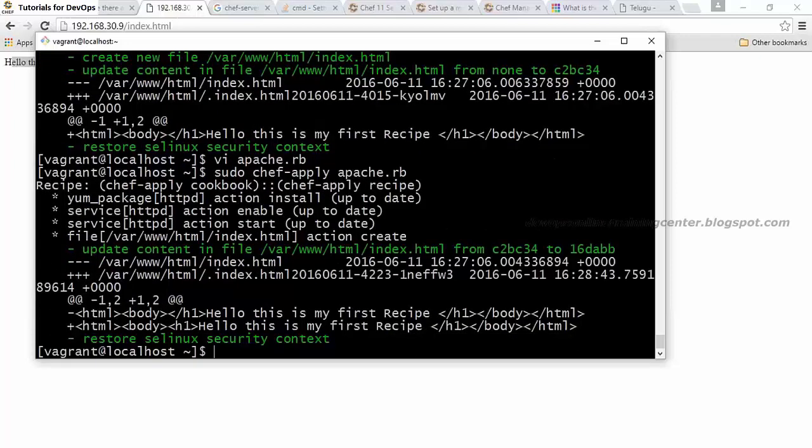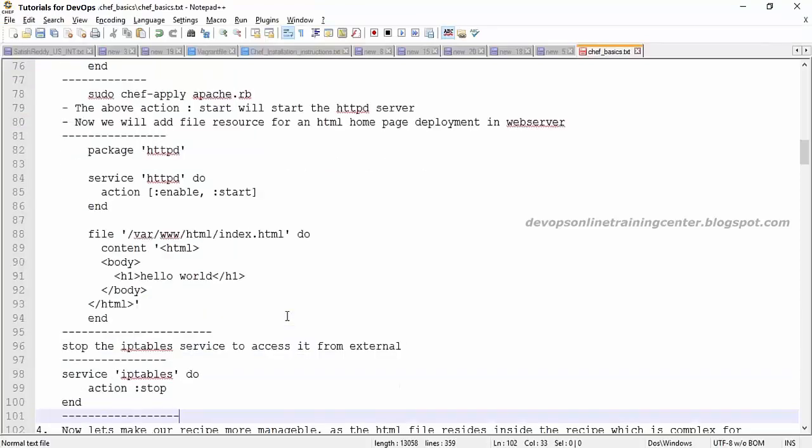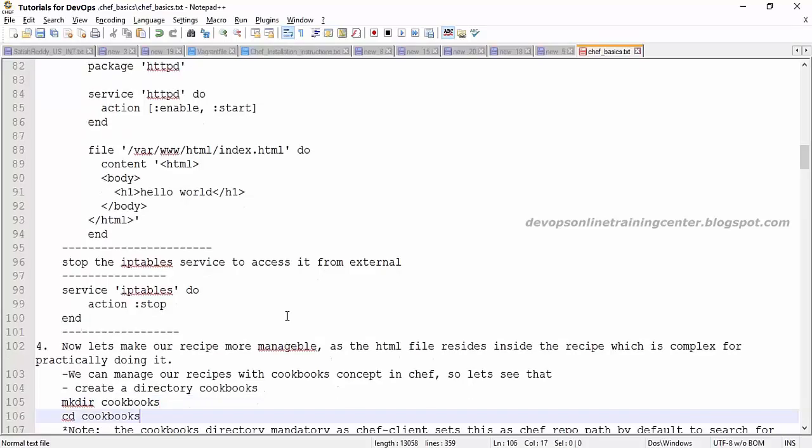Right, okay. Now come back here, try to refresh. Now you can see the h1. Hello, this is my first recipe. So this has been applied now. This is how you can play around with the recipes. See guys, I just showed you only a couple of resources. One is a file, one is a service, one is a package, one is a directory. So you can do many things.